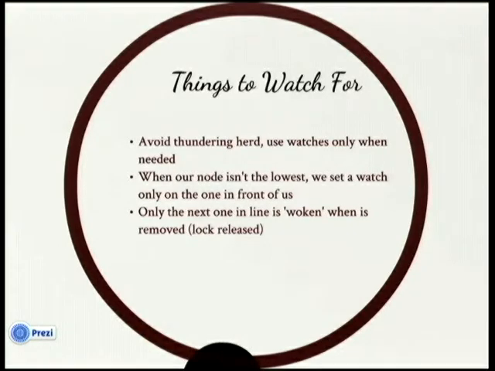So what do we need to watch out for when we start writing larger distributed systems? Well, first, we definitely need to avoid the thundering herd problem. So use watches only when we absolutely need them. We can't use these too often. Even though we might have a large cluster, if you're watching a whole bunch of nodes and they all wake up at once, that's going to be a lot of traffic for Zookeeper, and you generally want to minimize that as much as possible. It really helps with the system.